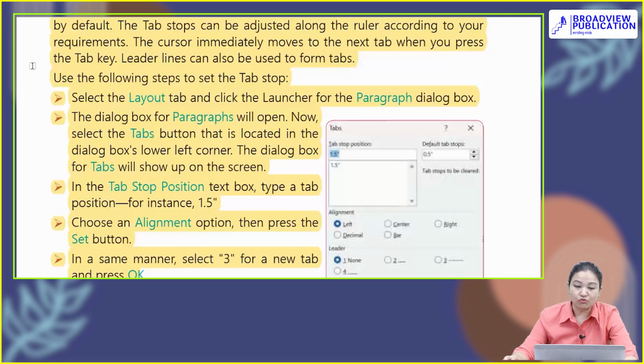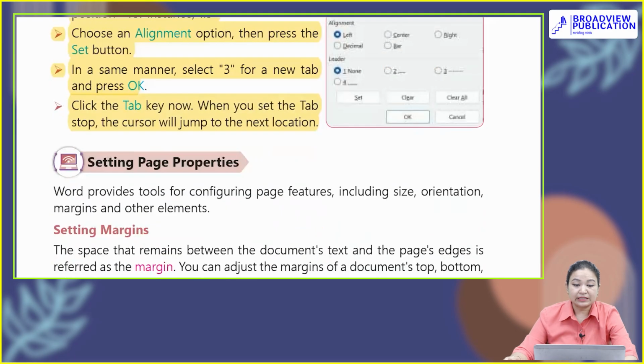So that is how to set tab stops when you adjust the page. For that you have to select the Layout tab and click the launcher for the Paragraph dialog box. A paragraph dialog box will open in front of you. Now you have to select the Tabs button, which is located in the dialog box's lower left corner. Again, the dialog box for tabs will open on the screen. You have to select the position, like 1.5 inch. Then choose an alignment option. Then press the Set button. In the same manner, you will select 3 for a new tab, as you can see in this example. Then click the Tab key.